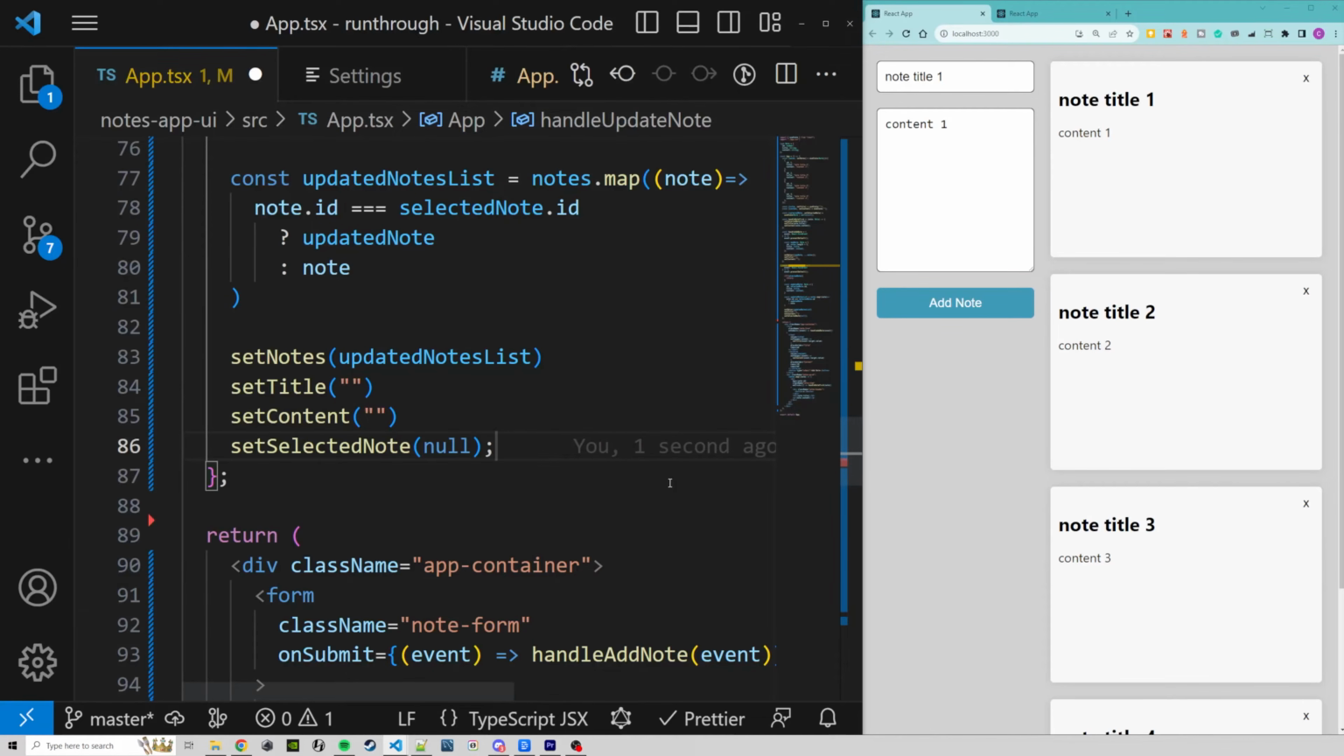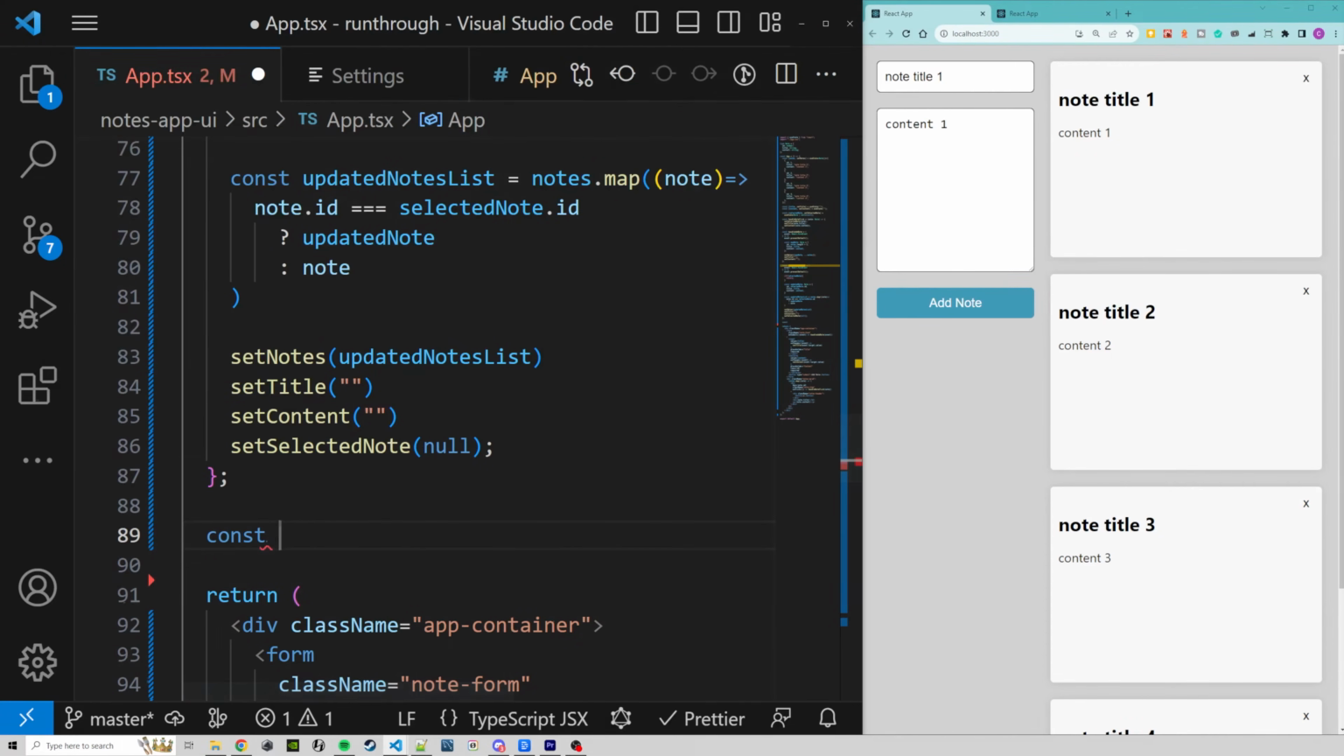And then we'll just update the set title and set content state variables to be empty strings, and then we will set the selected note to be null. So this just resets our form after we've updated the array.